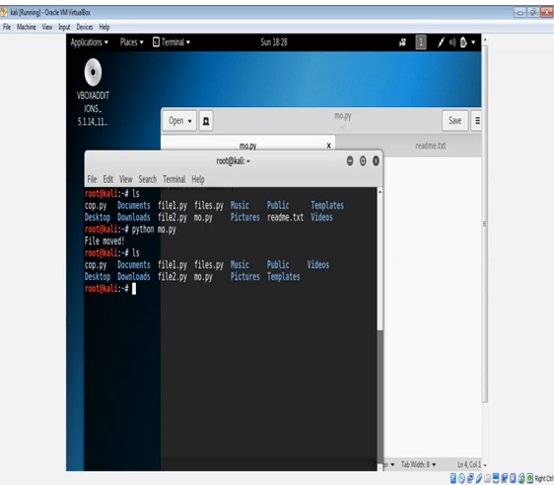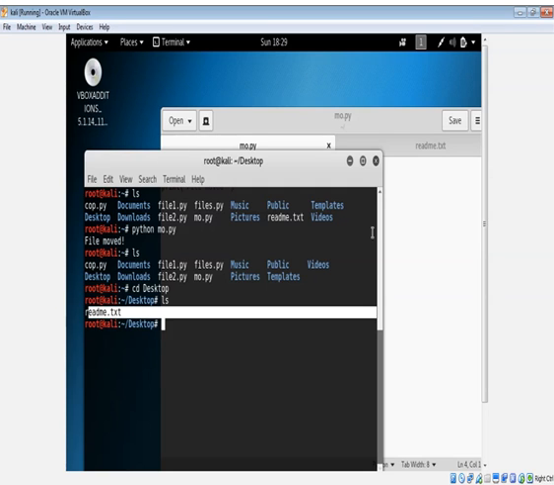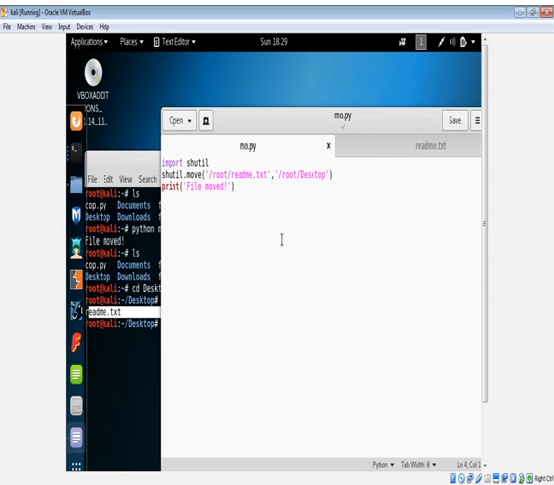I'm gonna do ls again. We don't see readme over here, so it should be moved to desktop. So I'm gonna change it to desktop and gonna do ls. We can see it's moved the readme to this folder. This way you can move one file from one location to another.